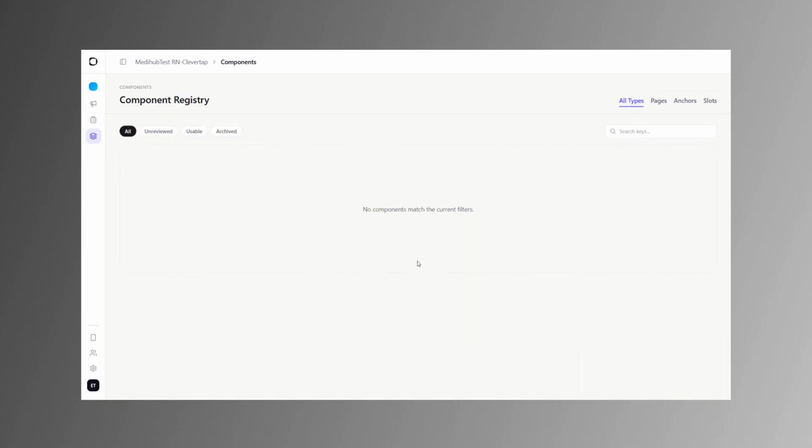So what is it? Simply put, the component registry is a list of all the screens, anchors, and slots inside your app that Digia Engage knows about. Think of it as a sync between your app and the dashboard. So when you go to build a campaign, you are always picking from a real, accurate part of your app instead of typing things in manually and risking mistakes.